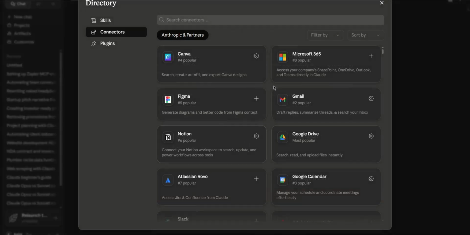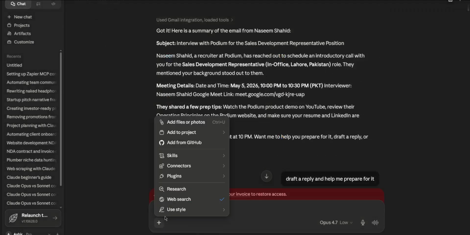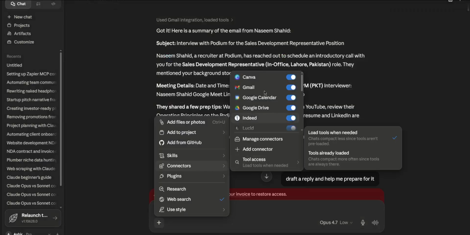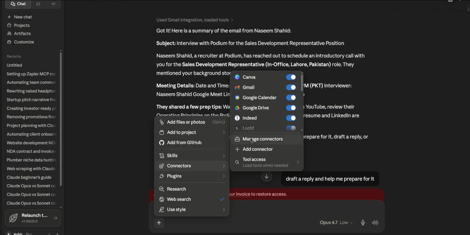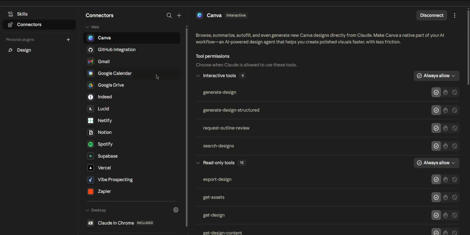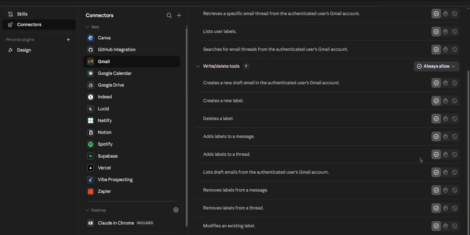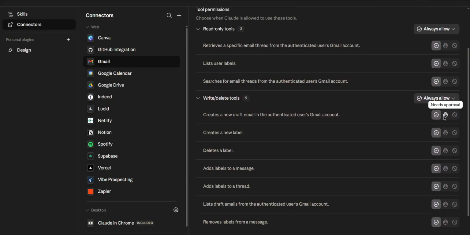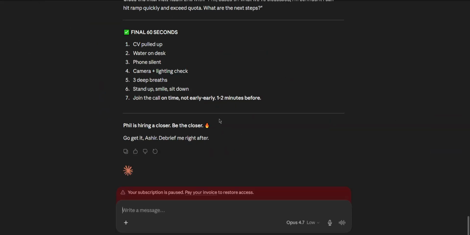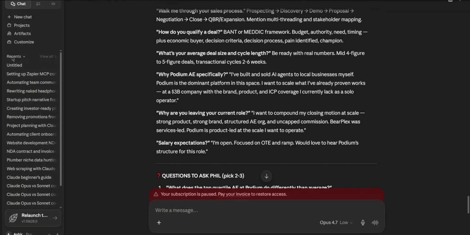So go to the add connector option, select Gmail and integrate it with your connectors. Now, once you have integrated the connectors, just go to the connectors again over here and then select manage connectors. Click on Gmail and give the access that you want to give, and allow it and restrict it according to your own preferences. Now get back to this page.